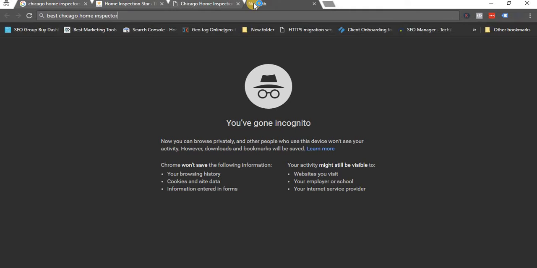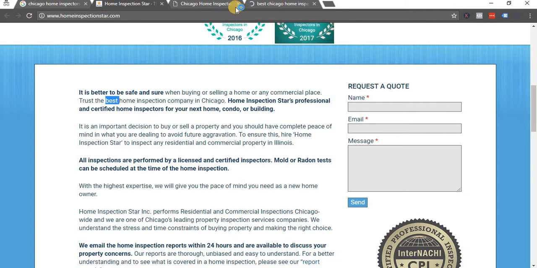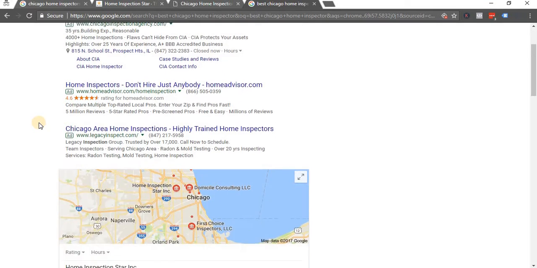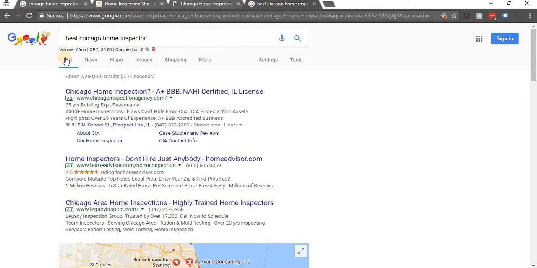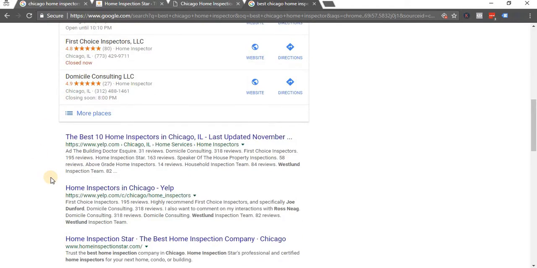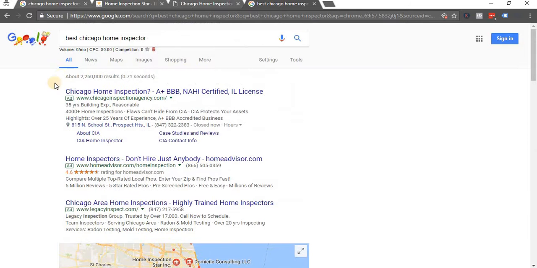So let's just type that in. So what is their... it's homeinspectionstar.com. So if we scroll down here, they're first in the maps listing for best Chicago home inspector. And the first business, that's number one. So they're not number one because Yelp is, but they're the first business for that keyword.